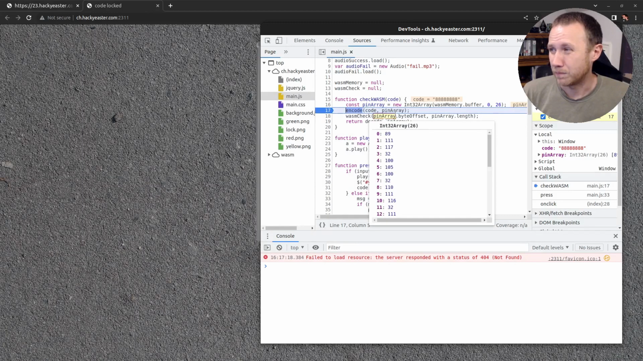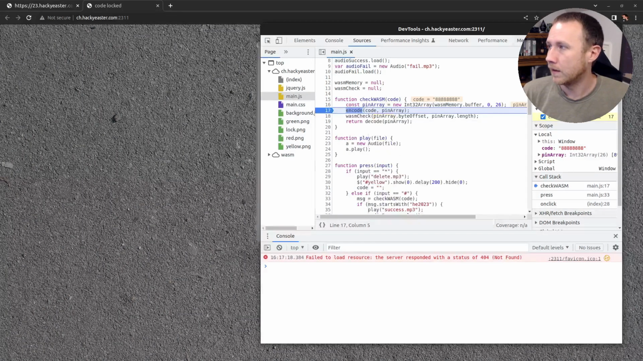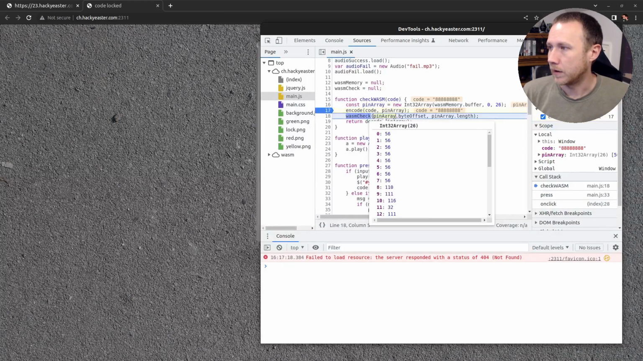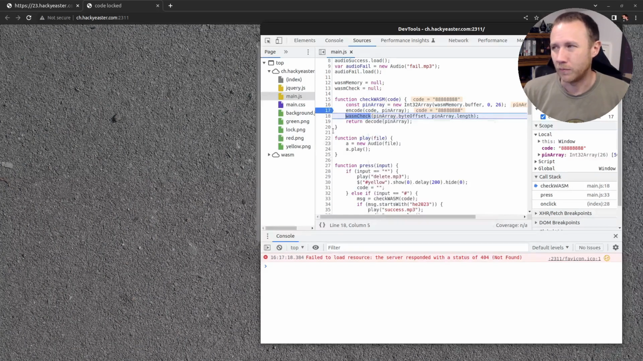Our pin array is a bunch of stuff. So there's an 89 at the beginning, there's a 110 at the 8th. If we step over in code, and now we look at pin array, you can see all those 56s, so those are my 8s, and then the 110 at the 8th is still there. So we just go for the first 8 things and we write them into this array.